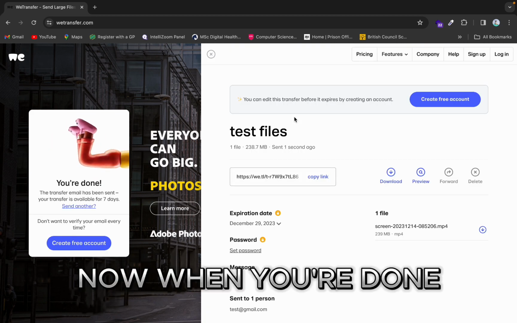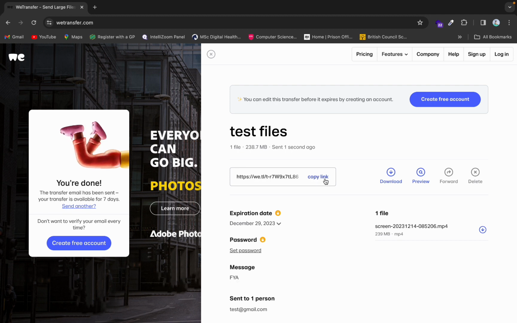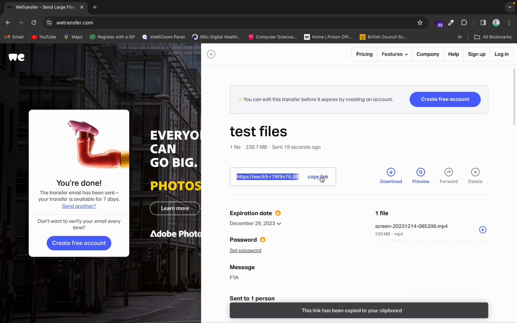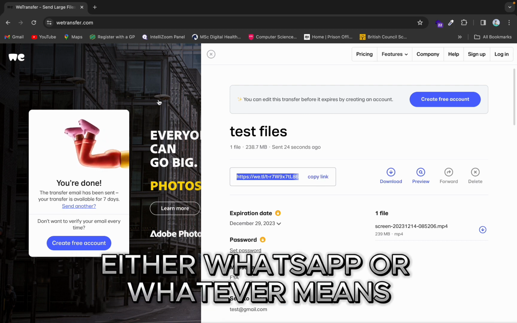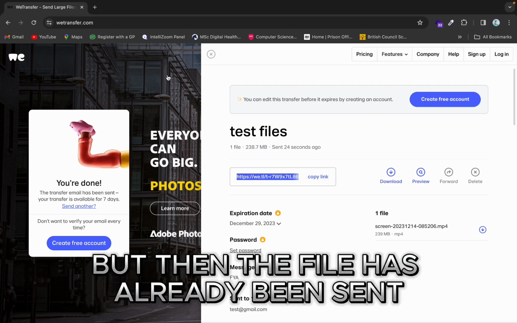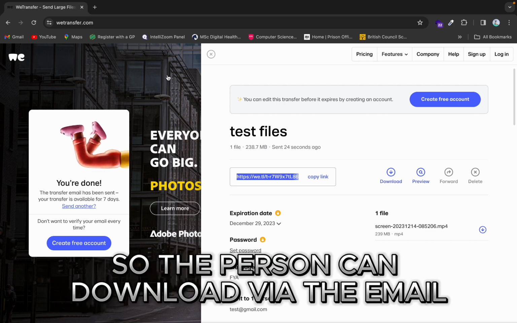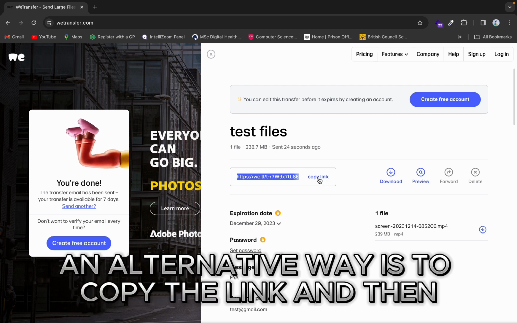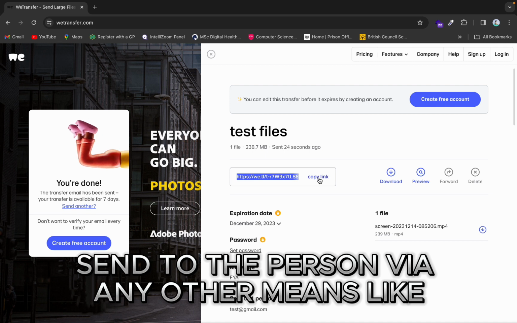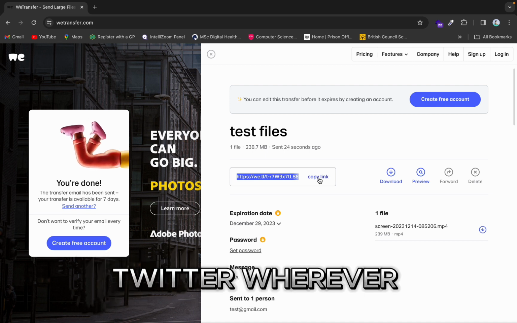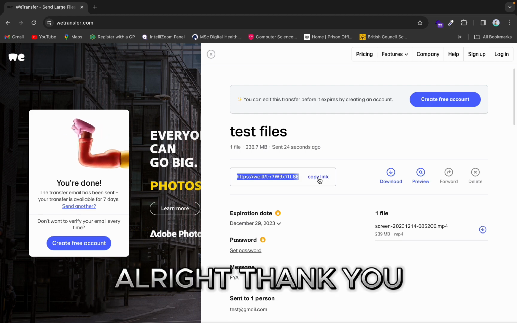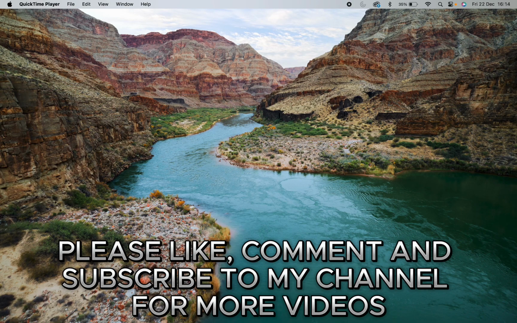Now when you are done, you can copy the link over here, and then you can send it to whoever you want to receive the file, either WhatsApp or whatever means. But then the file has already been sent to the person's email, so the person can download via the email. An alternative way is to copy the link and then send to the person via any other means like WhatsApp, Twitter, wherever.